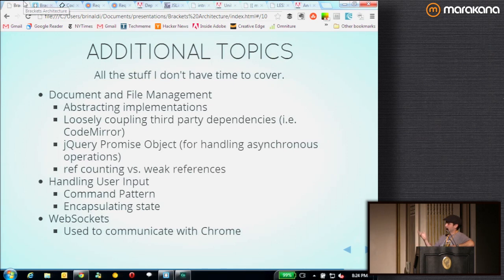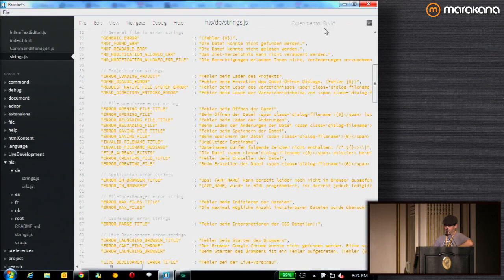They also encapsulate state in these different commands and things like that, so that they can manage the state of the UI. Another really interesting thing, and it's probably way above my head to really get into, which is why I don't, is that one of the really cool features of Brackets is this live preview. You need Chrome for the live preview to work.